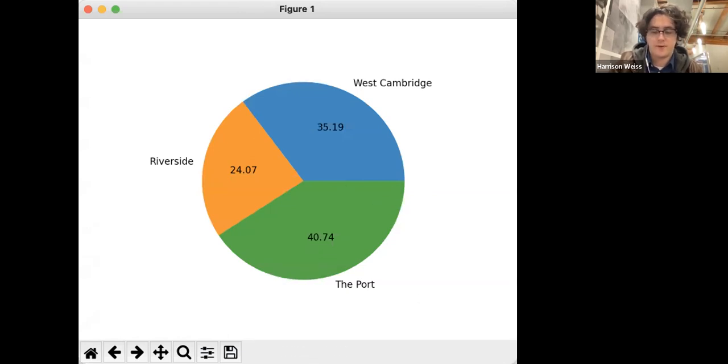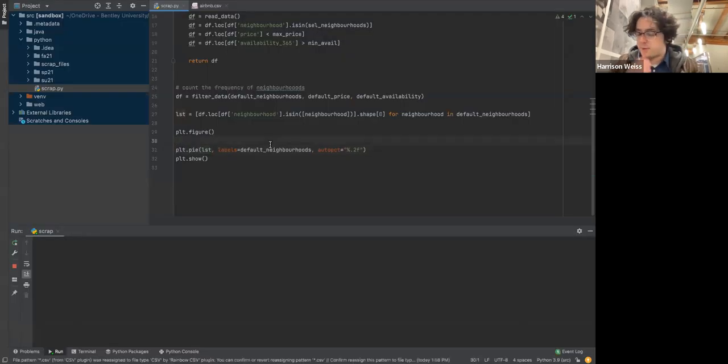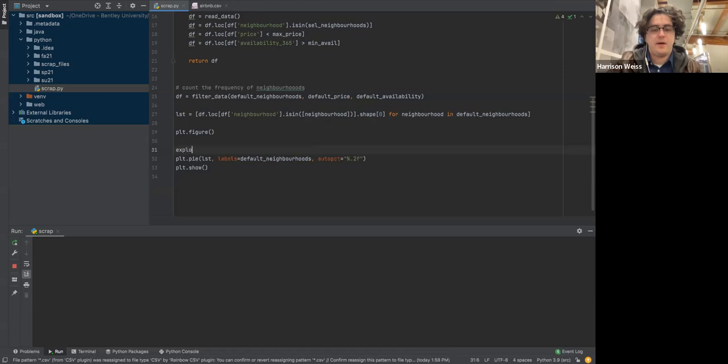If I want to do something cooler with this though, I can explode certain wedges, like bring one off based on if it's the biggest one or not. So in order to do that, I'm going to make another list called explodes. Explodes is going to be a list of how far from the center each little wedge should be. So by default, we're going to set each one to be 0. Not of the list, we need this to be of, actually, yeah, we can have it as length of list. Okay. And then we need to find the maximum one.